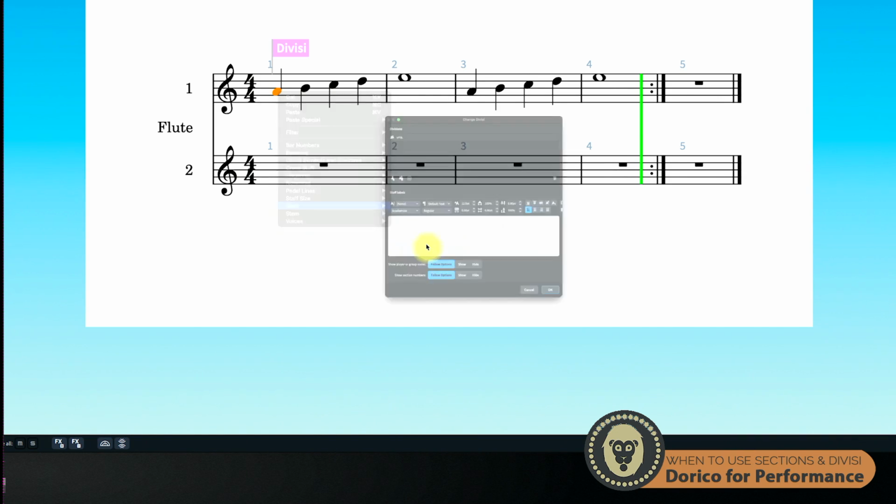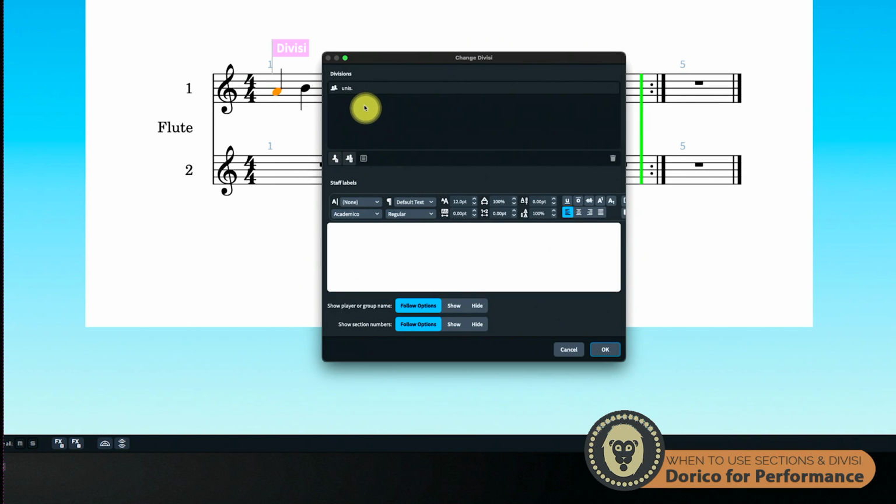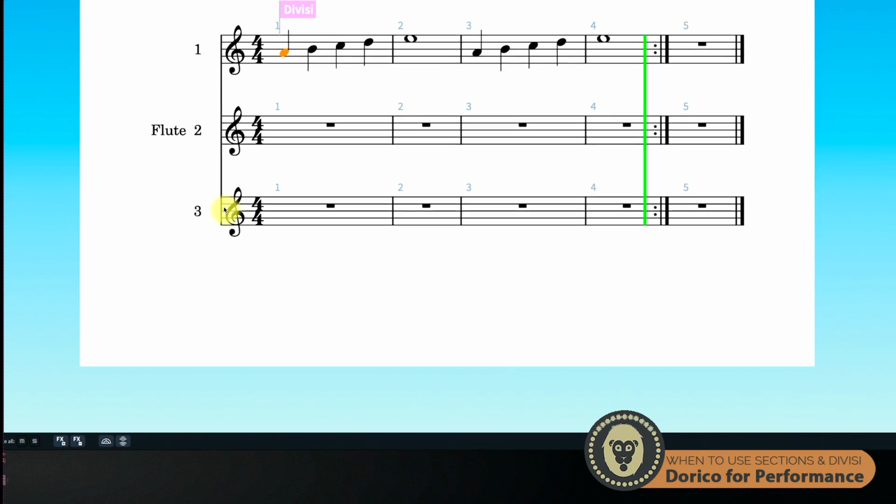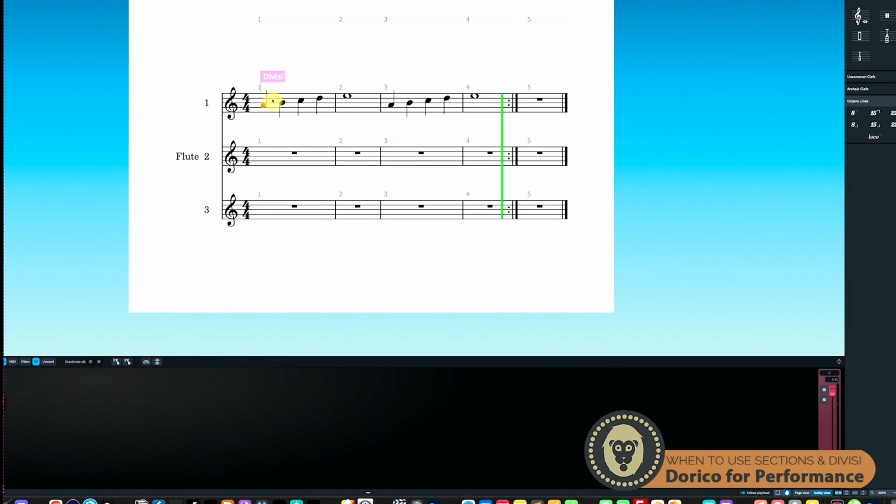Let's go back to change Divisi. I could add 3, right? And then let's say I have 6 flautists. Then I could have 2 playing this, 2 playing that, and 2 playing this. All right, but what I like about this compositionally is that I can start to write more imaginative music.